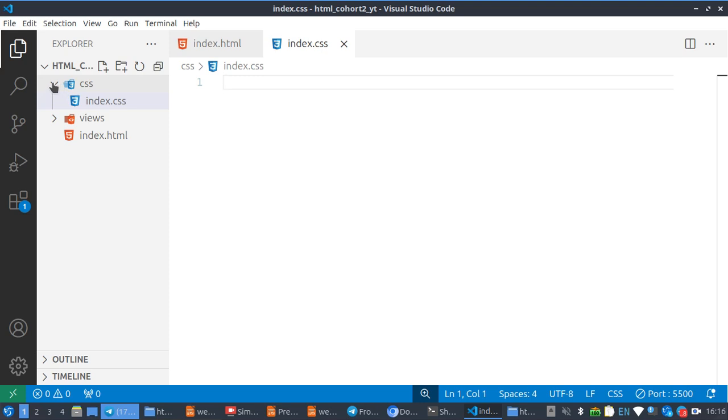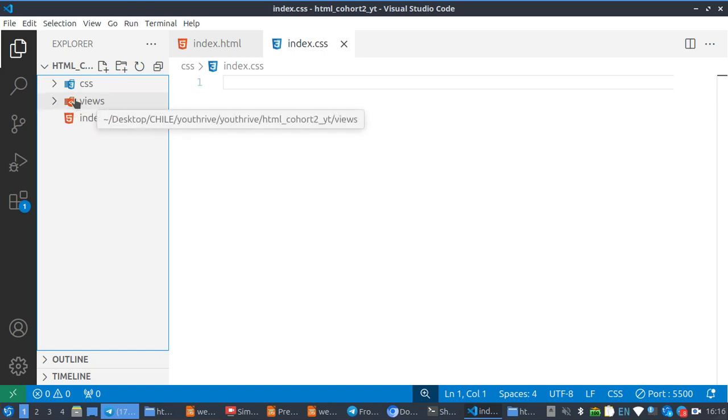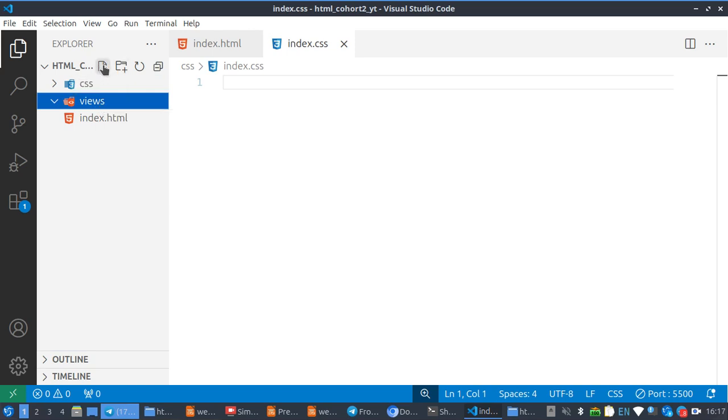If I tap this drop down icon now, you notice that the file is no longer showing because it's inside. But if I tap it again, you see it opens. So that's good. Now if I want to create a file inside this views folder, let's say the about, again I will tap on these views to make sure that the blue border comes. Then I can use this first icon and say about.html, and I'll hit what?